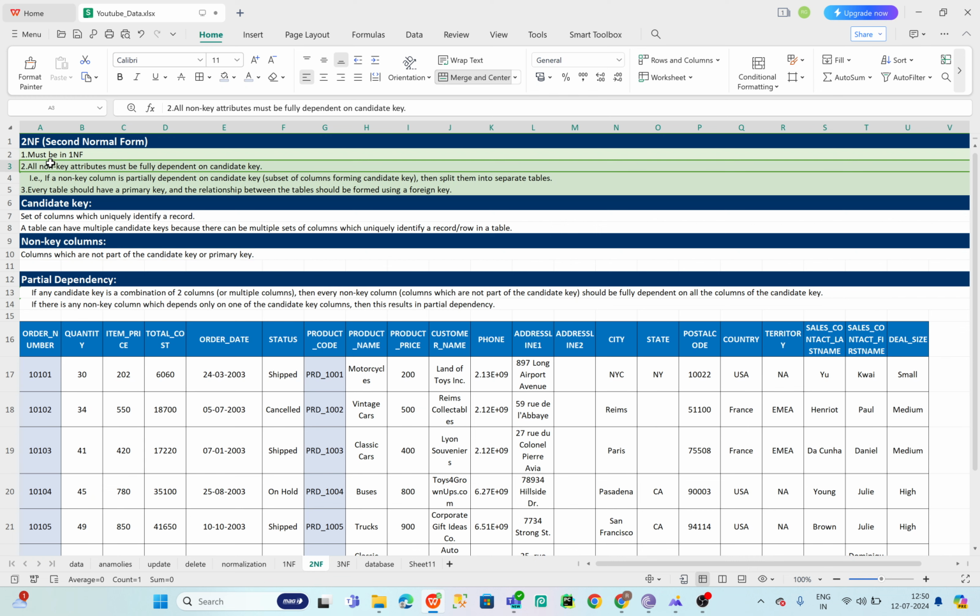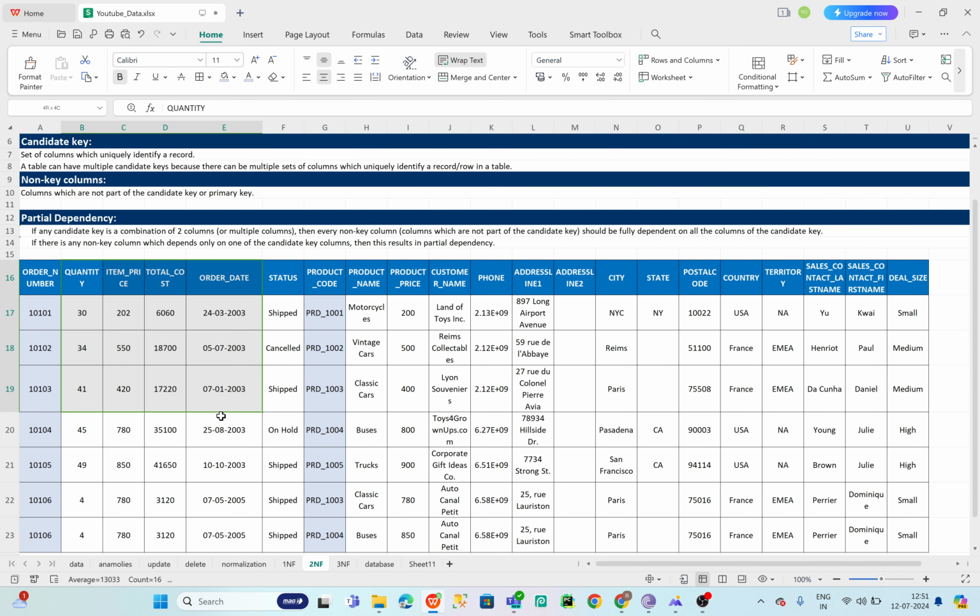Now we'll go to rule number 2 in second normal form. All non-key attributes must be fully dependent on the candidate key. If a non-key column is partially dependent on the candidate key, then move it into a separate table. Every table should have a primary key, and the relationships between the tables should be formed by using a foreign key. So let me try to explain in an easy way. What they are saying is, if any non-key column is not fully dependent on the candidate key, then move those columns into a separate table.